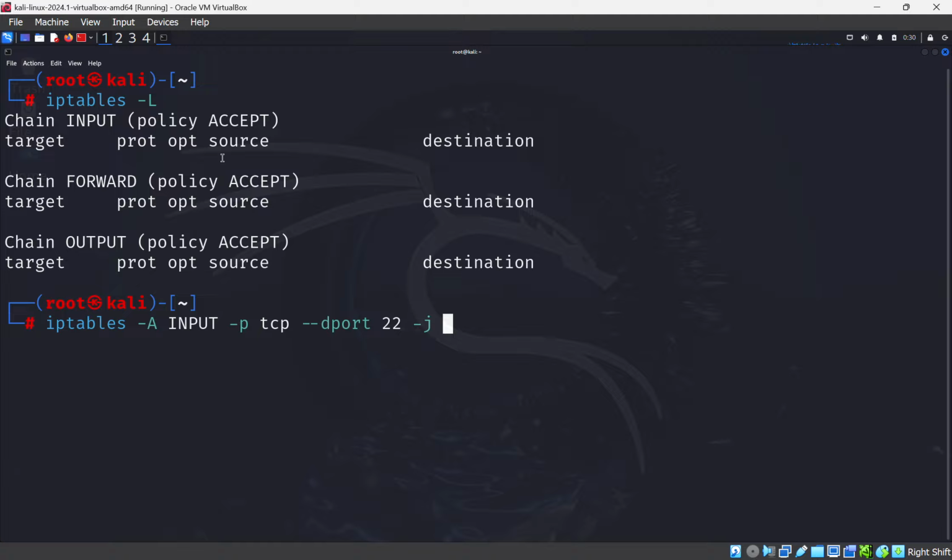For the target, I need to say -j, that is the command which we need to give. In the -j, we have the actions called accept or drop. Drop basically means the communication will be dropped if I am getting any kind of input from the TCP protocol on port 22, the packets will be dropped. So that is the scenario for dropping the TCP communication, or more like an SSH communication.